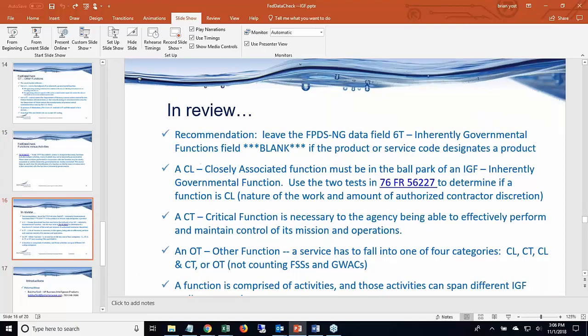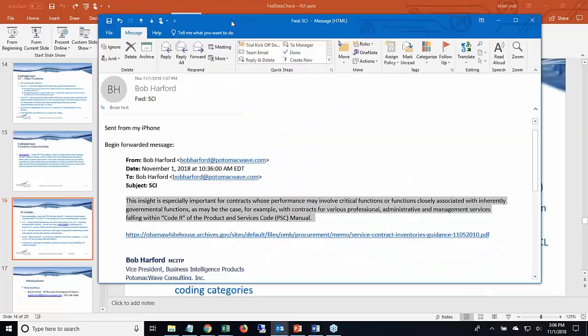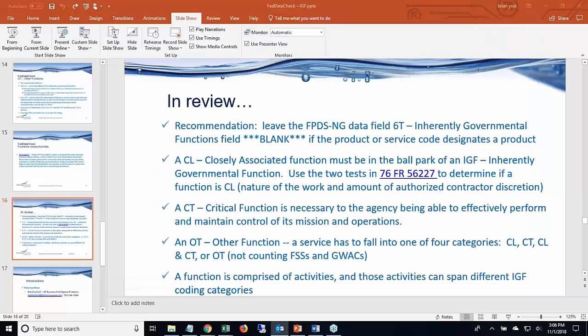Okay, review. What are we saying? Fed Data Check is a product put out by Potomac Wave. We have 11 agencies subscribing to our product, such as Education, HHS, SEC, and others. What is the decision we've made?